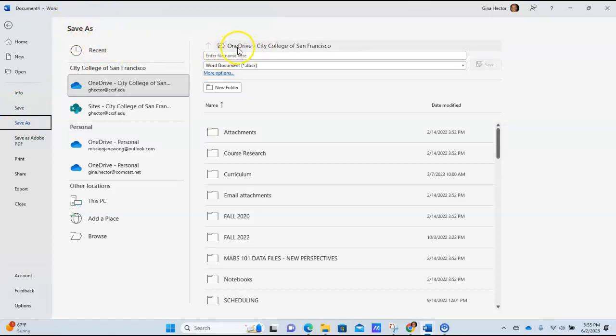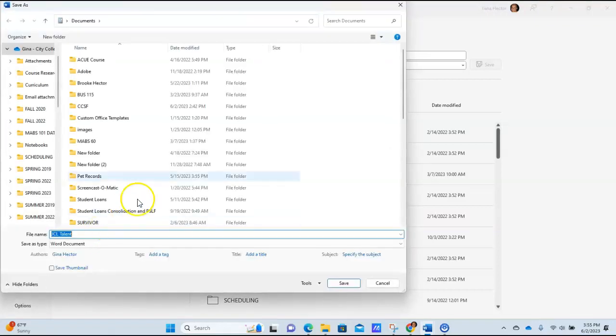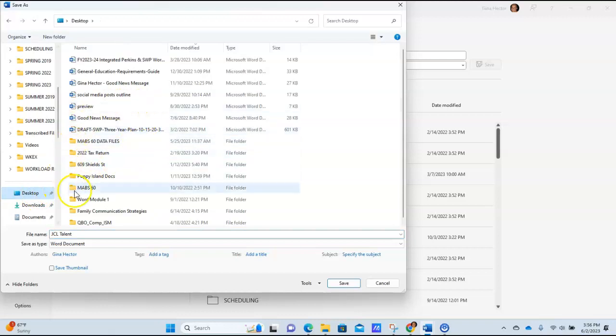Now you can see mine defaulted to my OneDrive account that I have. If I want to save it in a different location, I can click Browse and then go and find another place on my computer that I want to save it to. I have a lot of stuff on my computer, but if I wanted to, for example, save it on my desktop and I want to make a folder for MAB 60 homework.